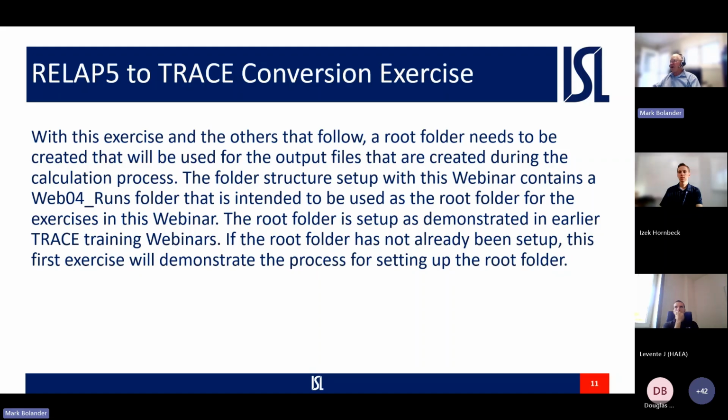But anyway, we'll turn the time over to Isaac for this exercise. It's a fun little exercise.